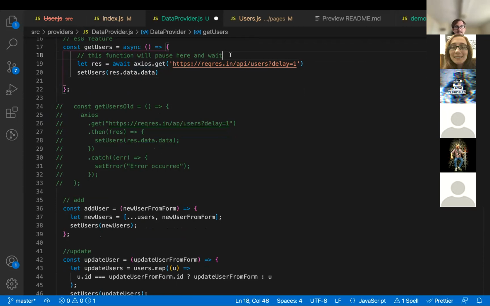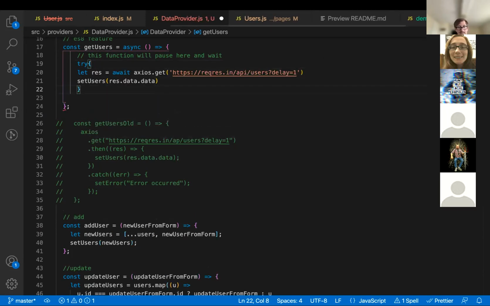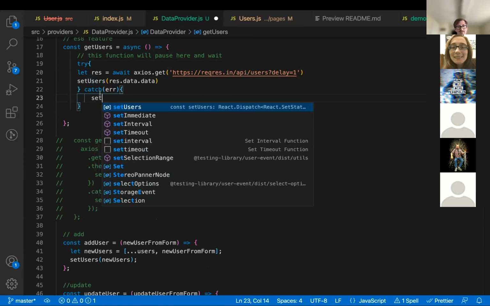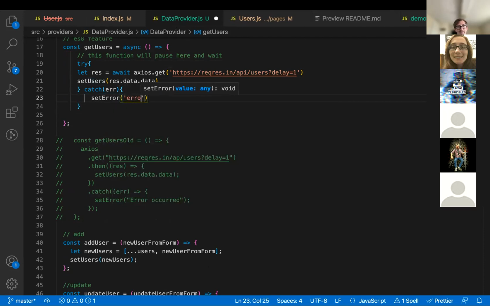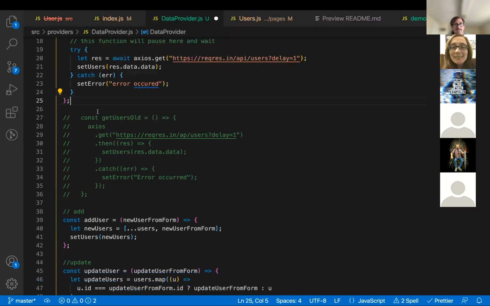So how do we do error handling? Well, this is actually just a JavaScript thing. There's something called a try catch block, and you can do this anywhere, with any JavaScript code. You can try to do something, and if any error occurs within this try block, so in between these curly brackets, it will hit the catch, and then you can handle that there. So I could do the set error occurred. So that's how I do error handling, with the try catch block.